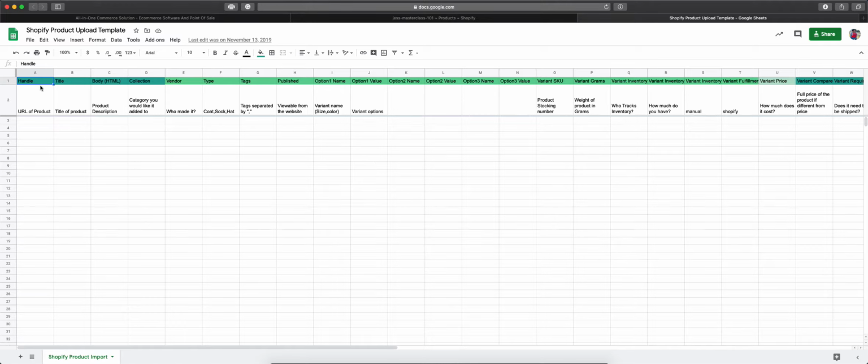So the first one is the handle. This would be the URL of your product. This is what you're going to have in the search when a customer goes and searches for a particular item. This is the URL that is going to show up in the URL address bar. The title is the title of the product. Body is the description, and it can be put in body HTML format.